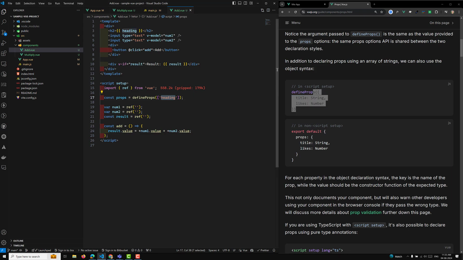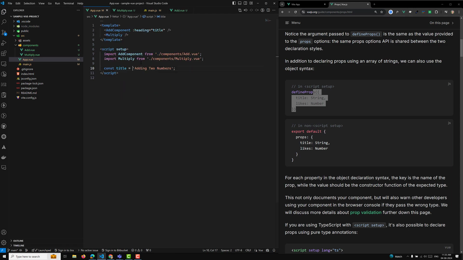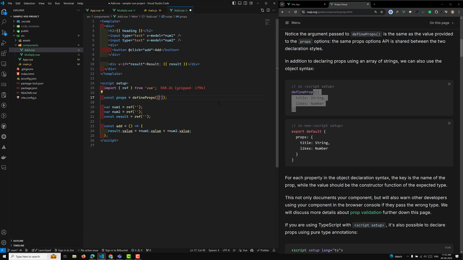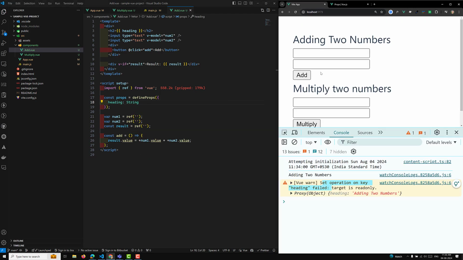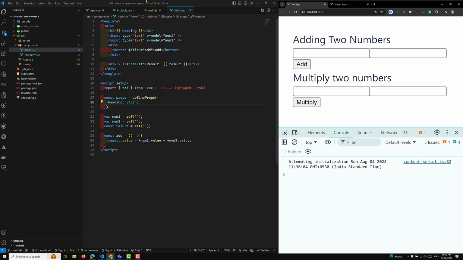And here is another way you can do it. For example, let's say that we know that the title value is always a string value. So if you want to give the strict data type for this, you can mention it in a different way. Define props, and here you can mention it as an object, heading, and you can mention it as a string. Okay. So now if you try to see, then also you will be able to see the same output, without any problem.